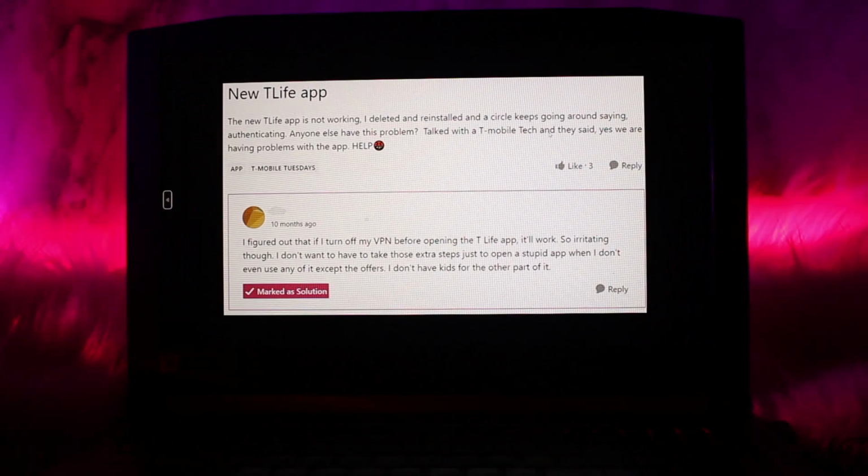So if your T-Life app is crashing, all you gotta do is turn off your VPN before opening the T-Life app. It will work. It is infuriating, but the solution, as it is said on the T-Life Reddit page, is you need to turn off your VPN.